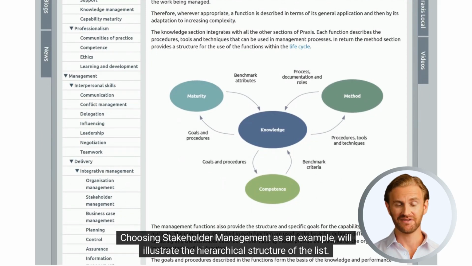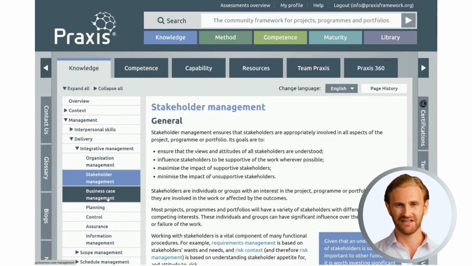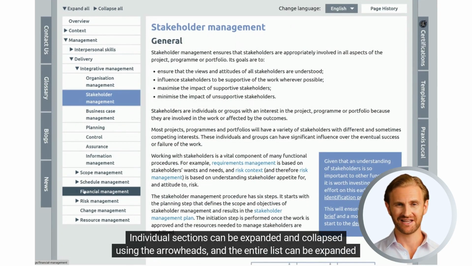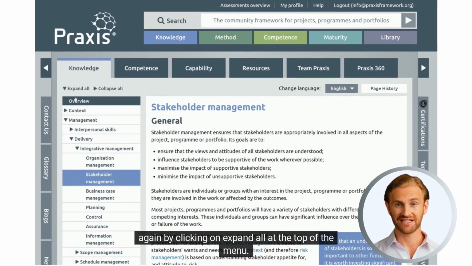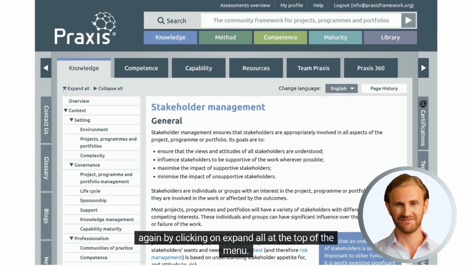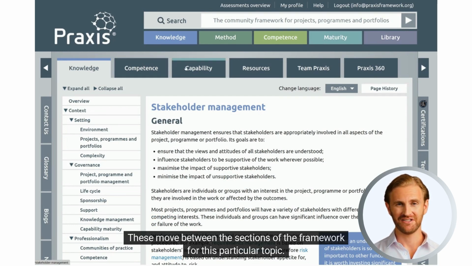Choosing stakeholder management as an example will illustrate the hierarchical structure of the list. Individual sections can be expanded and collapsed using the arrowheads, and the entire list can be expanded again by clicking on Expand All at the top of the menu. Secondly, on the relevant pages you will see horizontal tabs. These move between the sections of the framework for this particular topic.